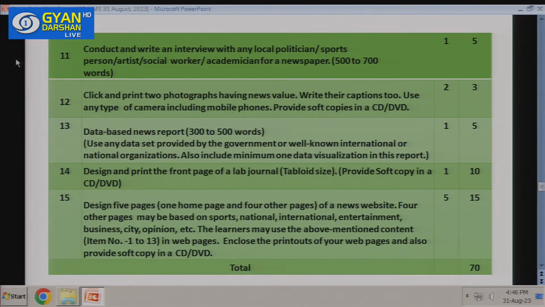Use any data set provided by the government or well-known international or national organizations. Also include minimum 1 data visualization in this report. So now what is database news report and what is data visualization? So you will get answers of these questions in your theory courses.